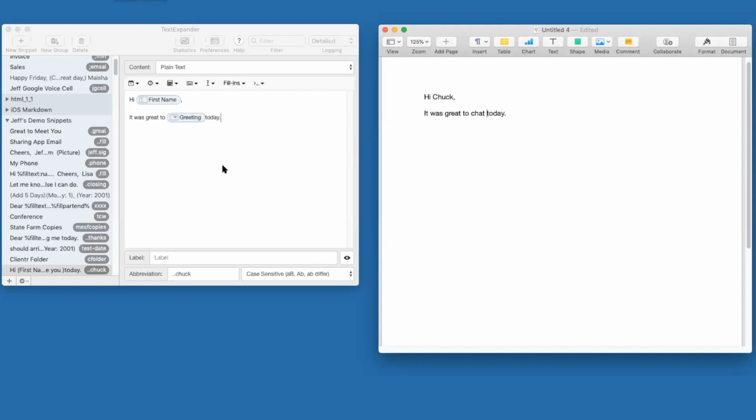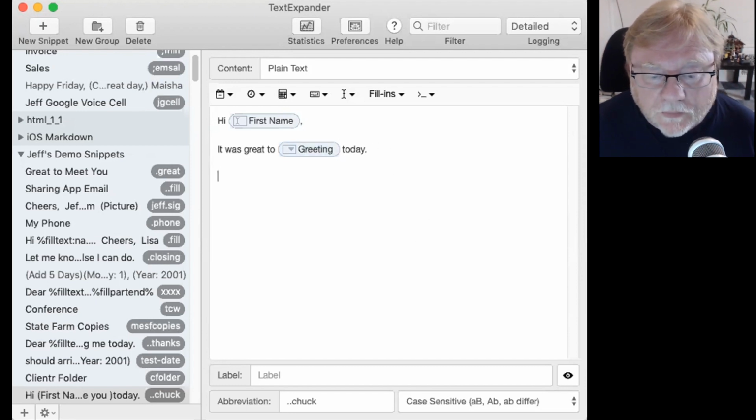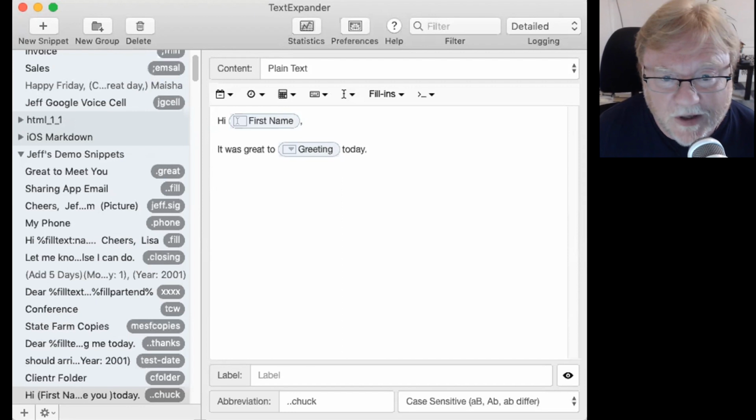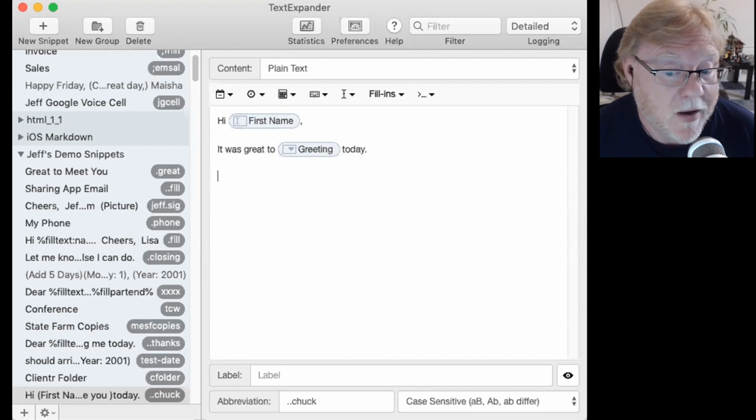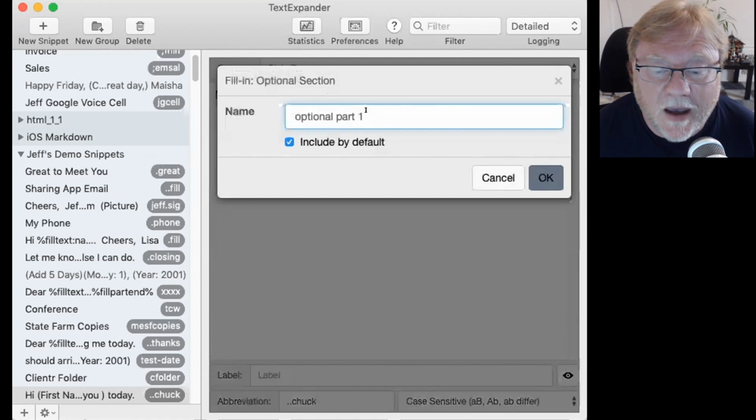And I'm going to take you back to the TextExpander window now, because I think the new visual editor is really awesome when we are working with optional blocks of text. And we'll fix that typo while we're at it. There we go. Okay, so let's say we want to do an optional block of text. Like I have a couple paragraphs that I might use, but maybe I won't. So we'll go back to fill-ins, and then we choose optional section.